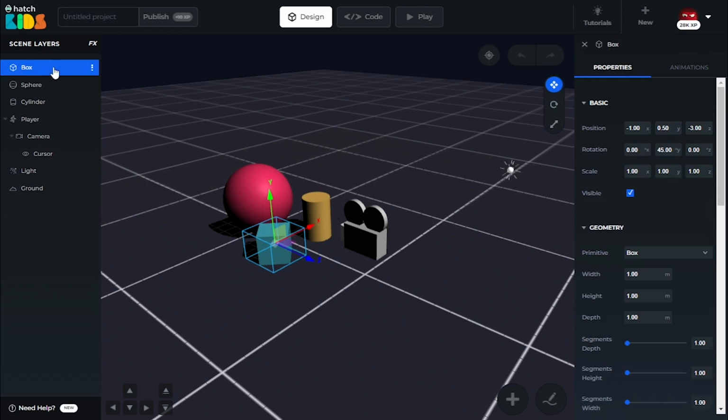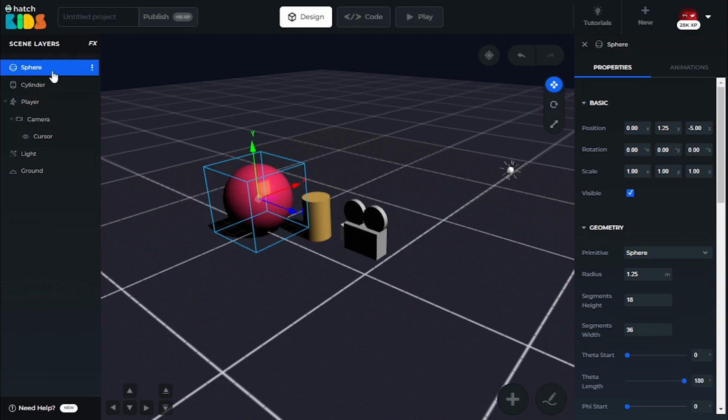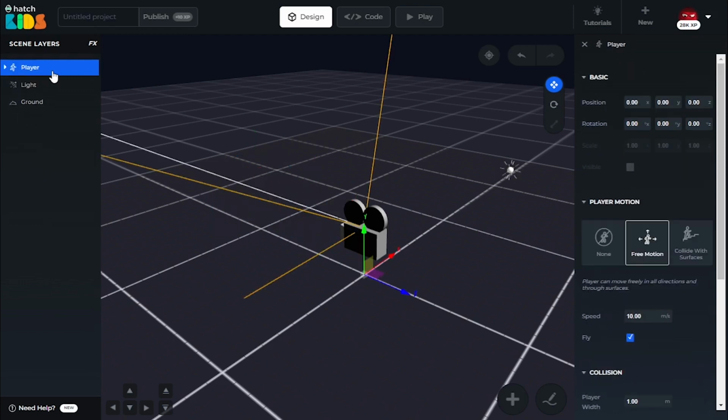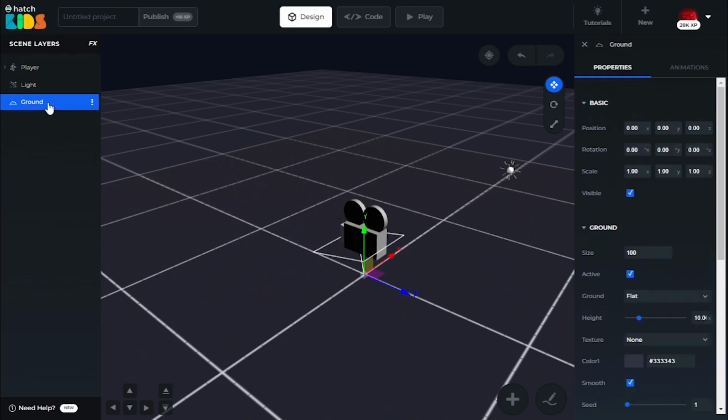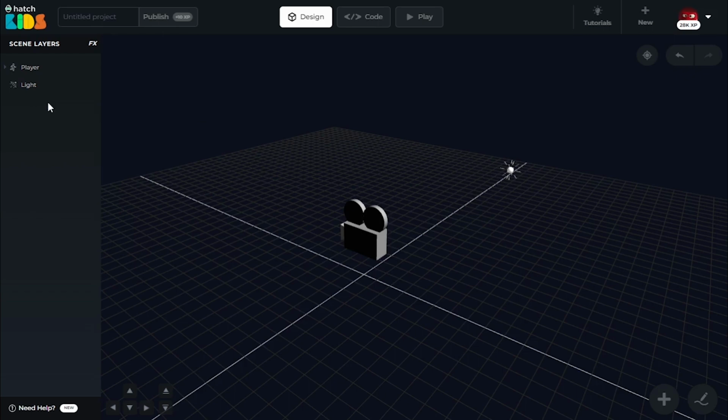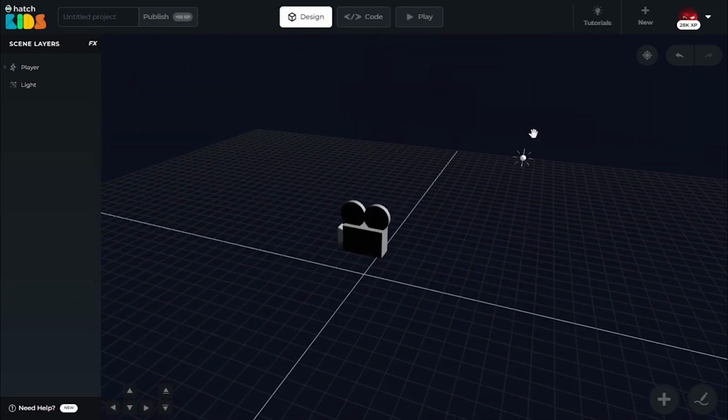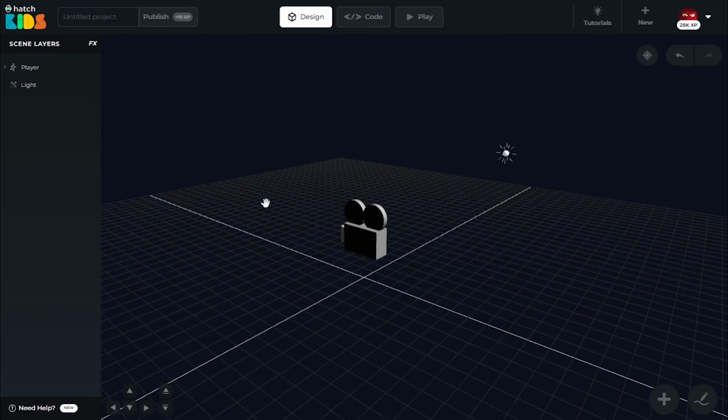So I select this box object on the left panel and I press the delete button on my keyboard. And you see the box gets deleted. Similarly, I'm going to delete the sphere, cylinder, and I'm going to select the ground object and delete this ground object. Okay, so now you can see my entire project is empty. Let me first start by adding an environment.